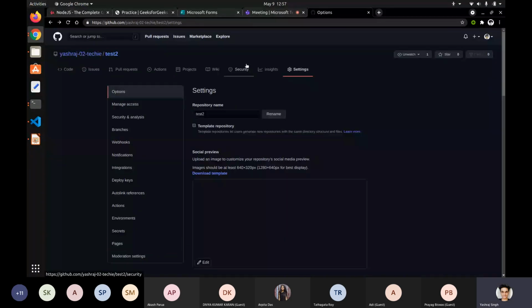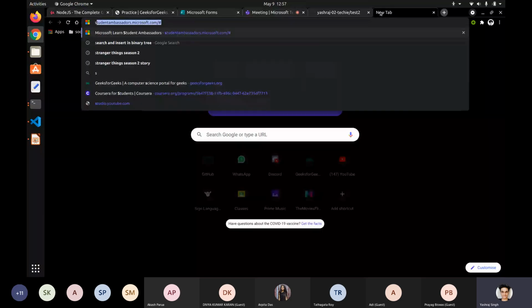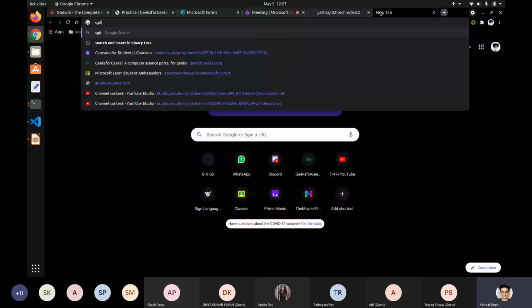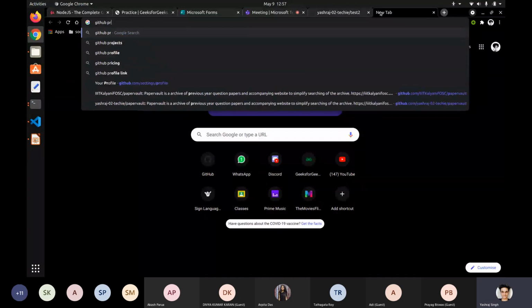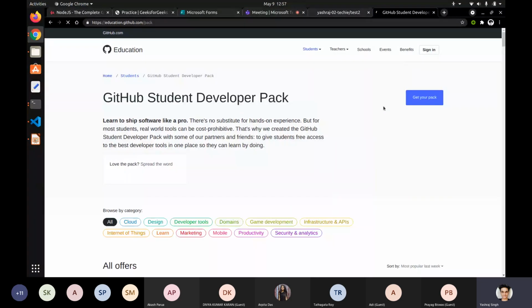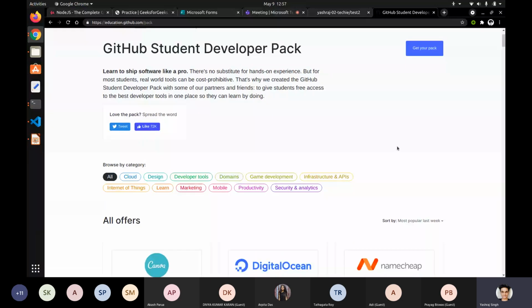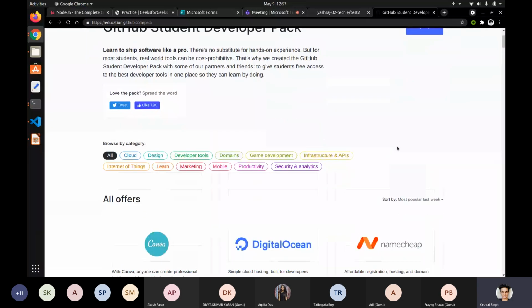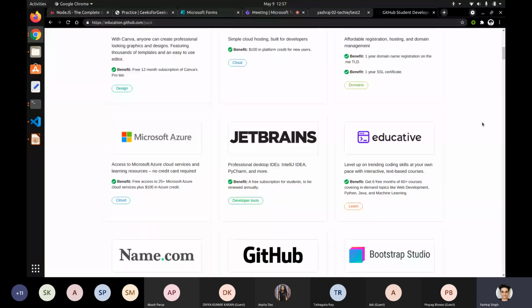Okay, this is it. There's one more query about GitHub: the GitHub student program, student developer pack. If I go over here, since you're a college student, you can apply for this. If you click on get your pack, you'll get your GitHub student developer pack. These are all the offers. You can just keep scrolling down. It offers you so much.